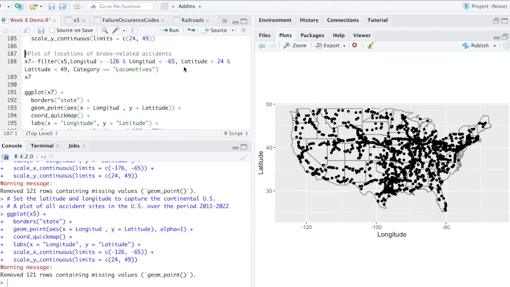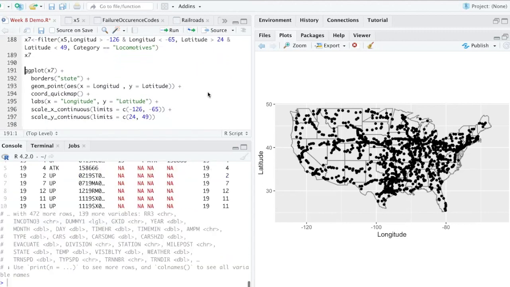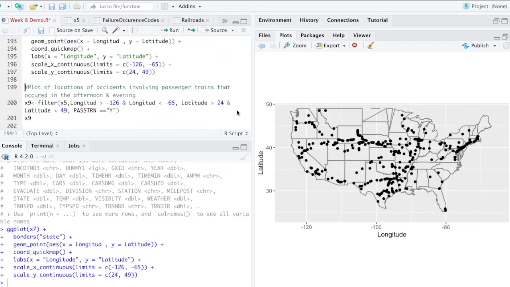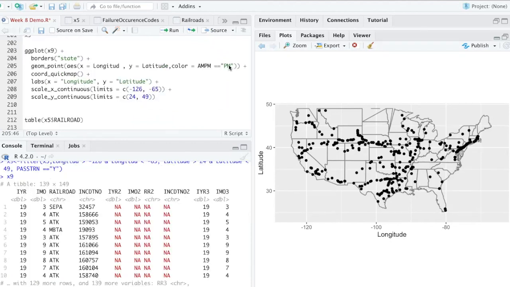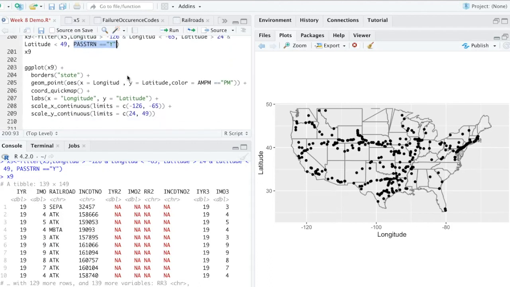In the next one, if we filter it so that we're only looking at locomotives, this is what it would look like. There are not as many accidents that involve locomotives. Notice very few down in here. So, not as many accidents involve locomotives. This next one is going to plot on the US map only those accidents that involved a passenger train.